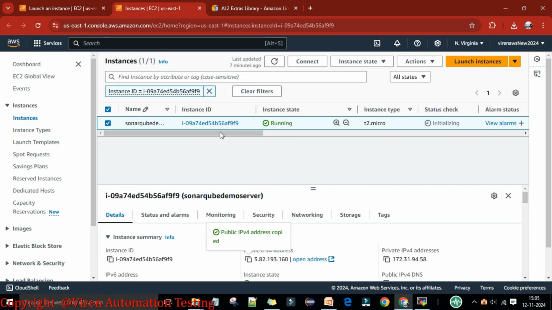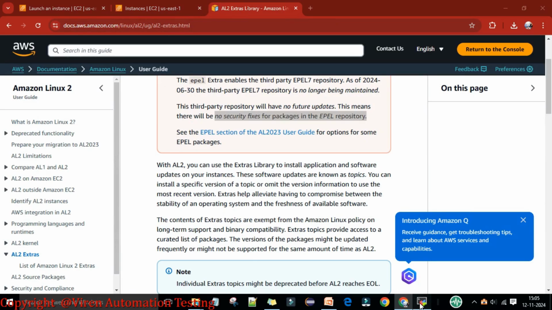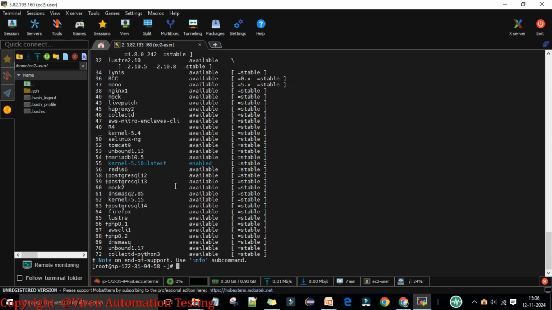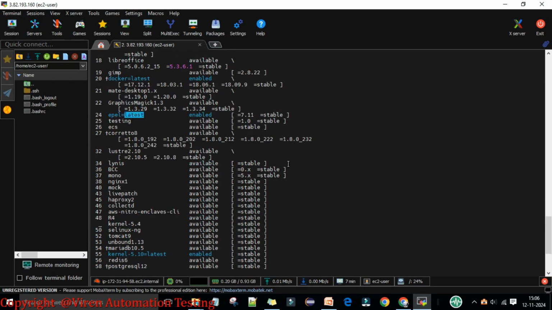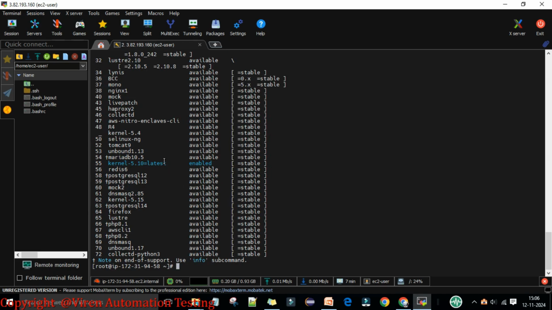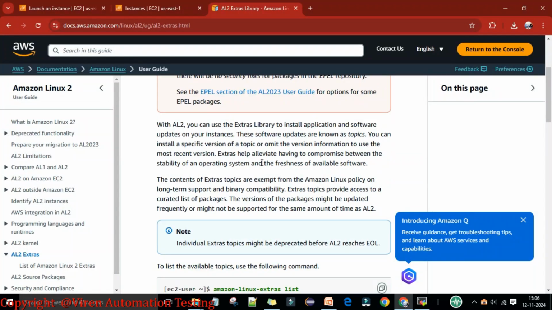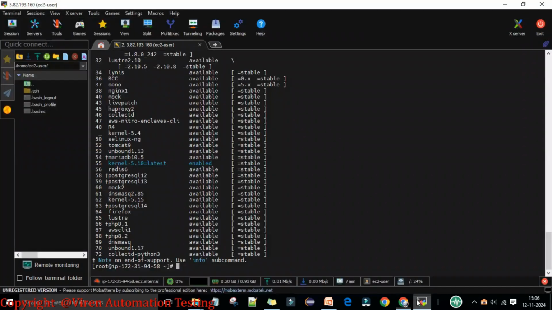So whatever you have in the EPEL repository, this is the EPEL repository. Inside the EPEL repositories, we have these applications and software to be installed, but they are not maintaining the latest ones. That's why we are not able to see the latest openJDK 17, 18 or 19 here. This is the reason we cannot install through this one.